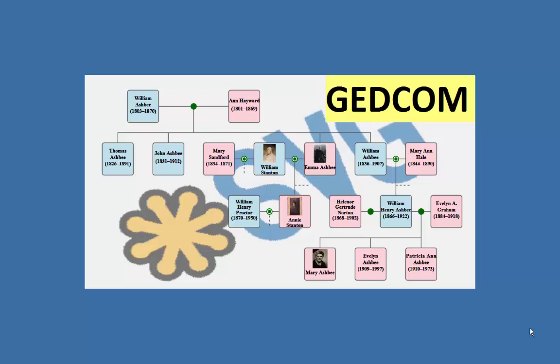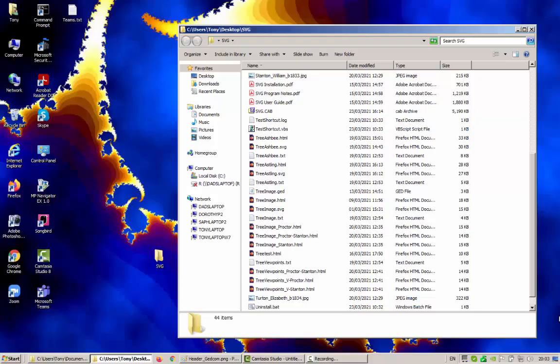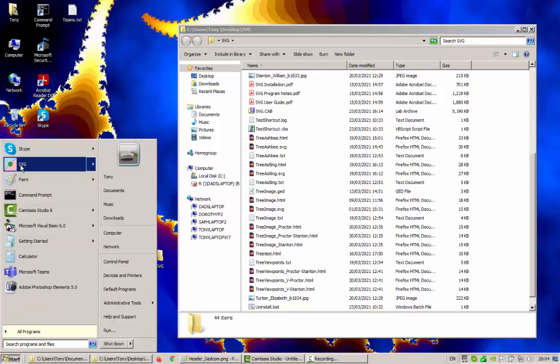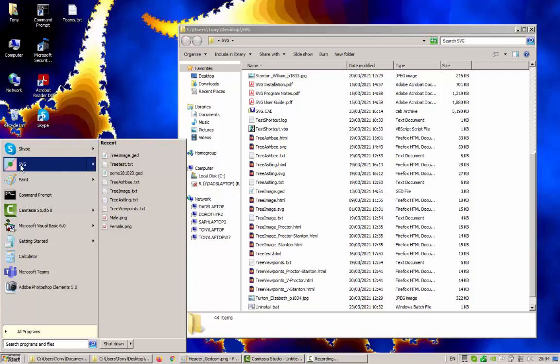In this video we're going to look at the import and export of Gedcom to SVG family tree generator. So we're going to look at these aspects individually: the import, bringing Gedcom into SVG family tree generator, and export, which will be exporting a tree you've designed in this tool.